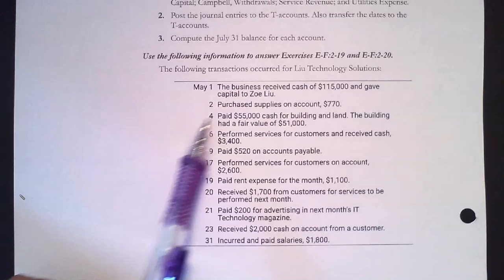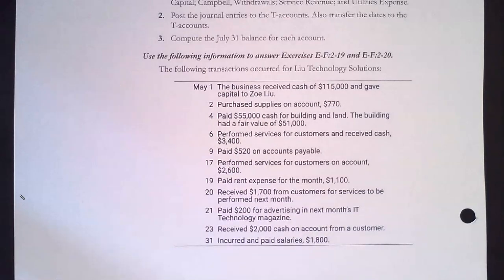It says we purchased supplies on account for $770. Now, I know that journal entries have separate columns. The way you want to set this up, hopefully you have lined paper. That will make your life a lot easier. If you have a margin line on one side, excellent.